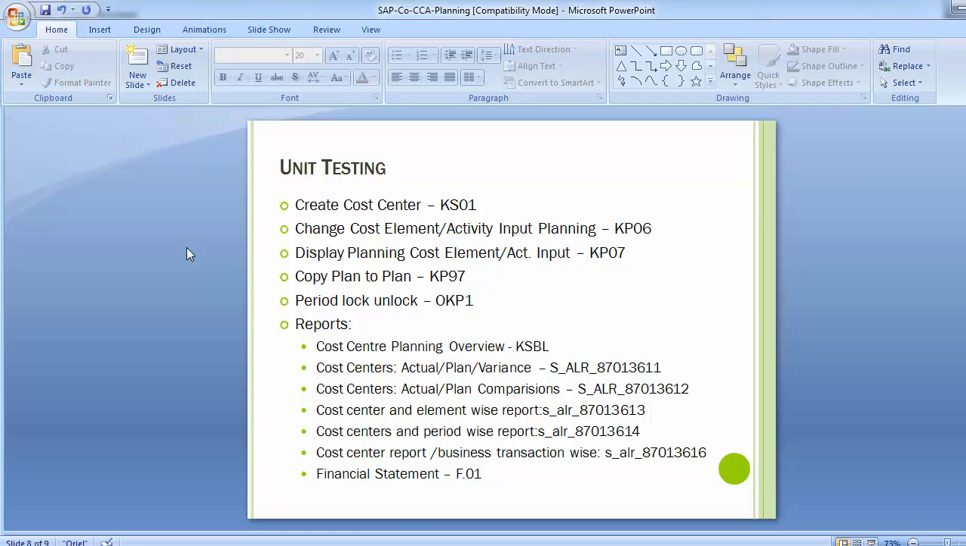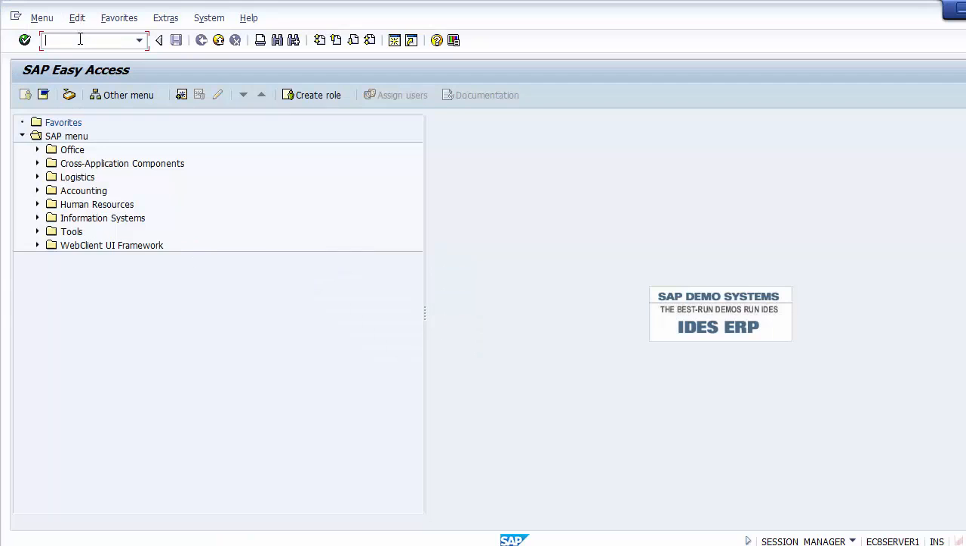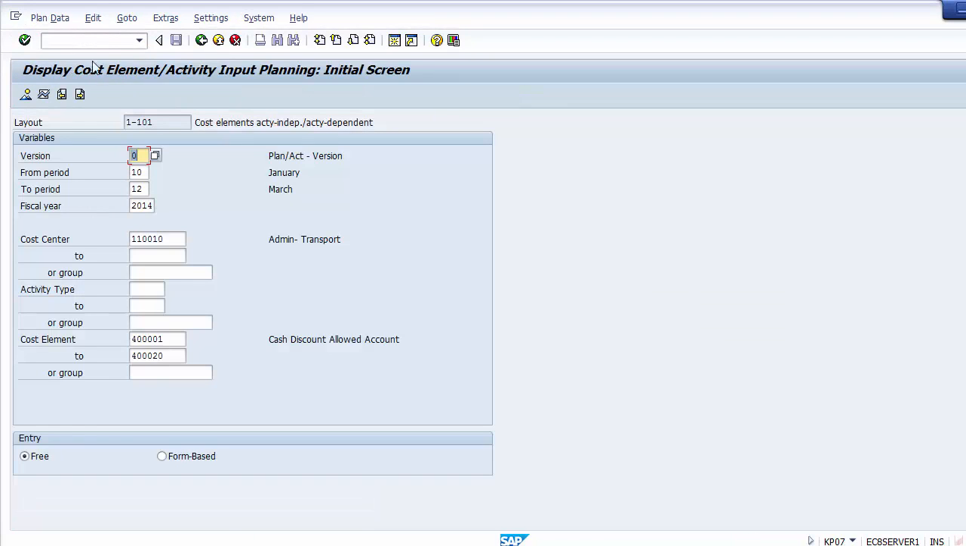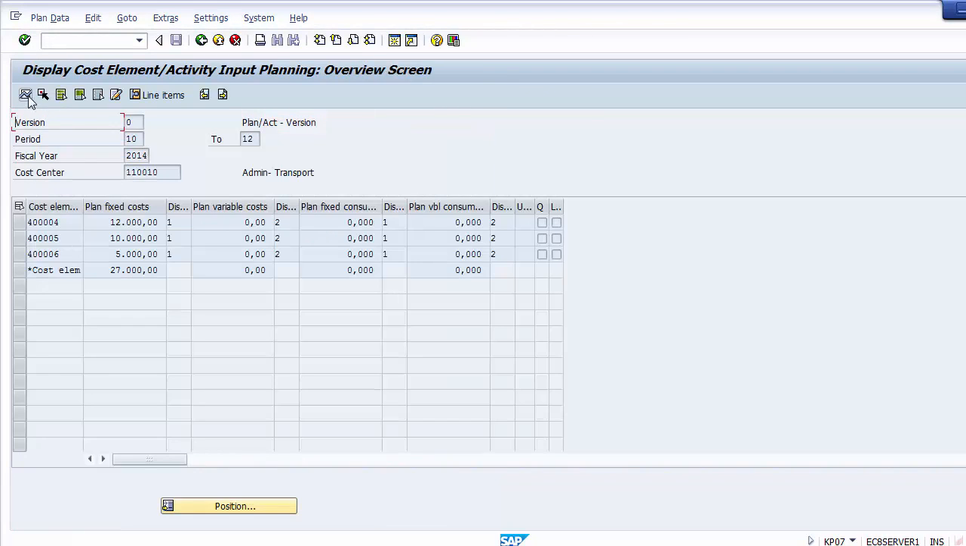So this is how you can maintain the different cost center plan value with respect to the cost element with the transaction KP06. Now if you want to go back and you want to display the particular planned value, that can be done with KP07. So this will only display you the transaction's value, KP07. You can see over here on the screen, and you can go to the overview, but you cannot change it over here, mind it.